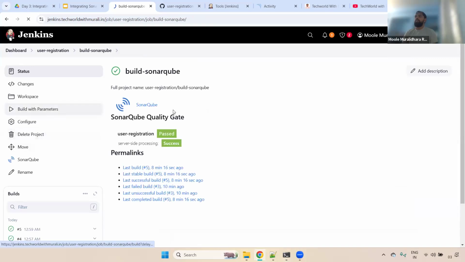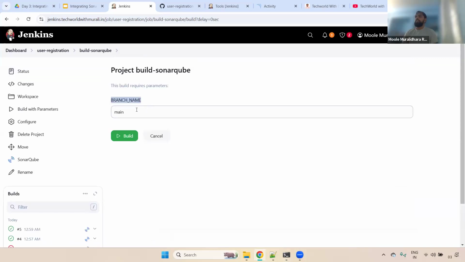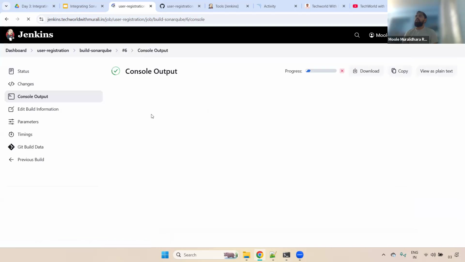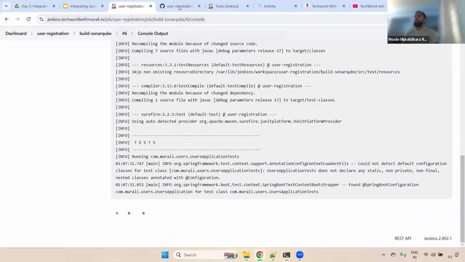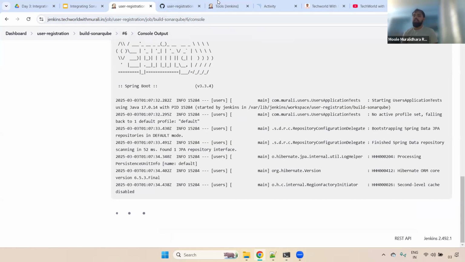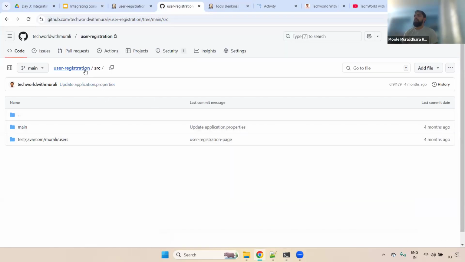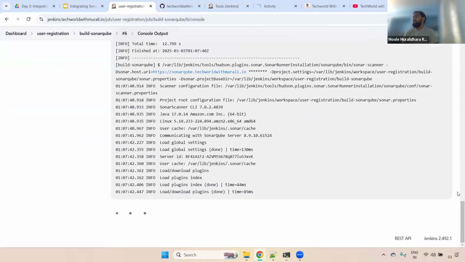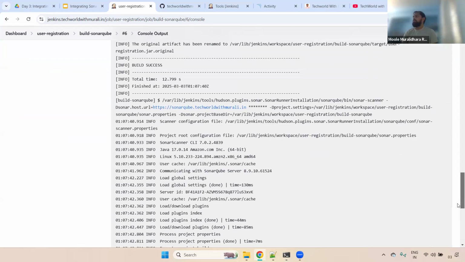Now I'm going to Build with Parameters, and here you can see the branch name, main branch, and then click Build Now. Let's see, and here you can see that the build is going on. Now what is happening? The SonarQube-related configuration is being read from this particular sonar.properties only. Now I will show you where it is exactly. If you go up a little bit, if you see here, sonar.properties. Okay, clear, right? Any questions now?